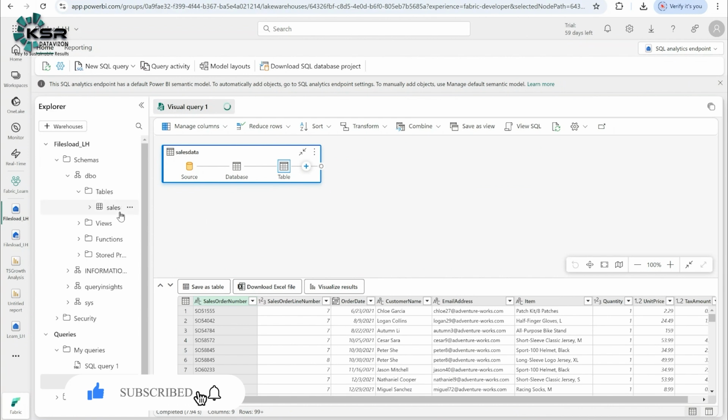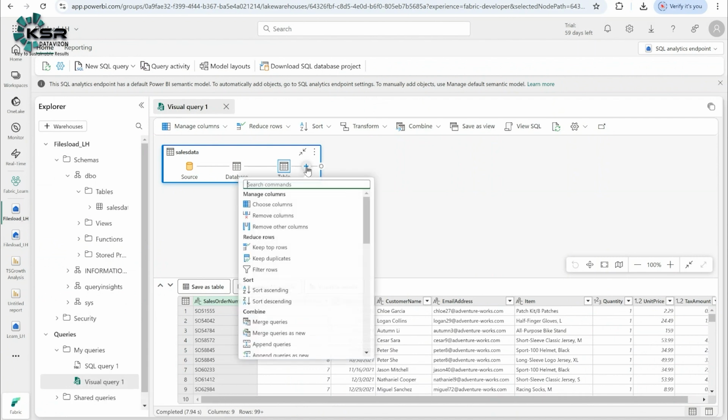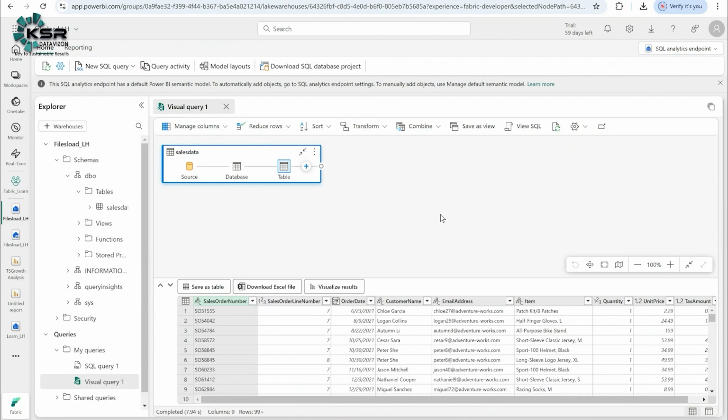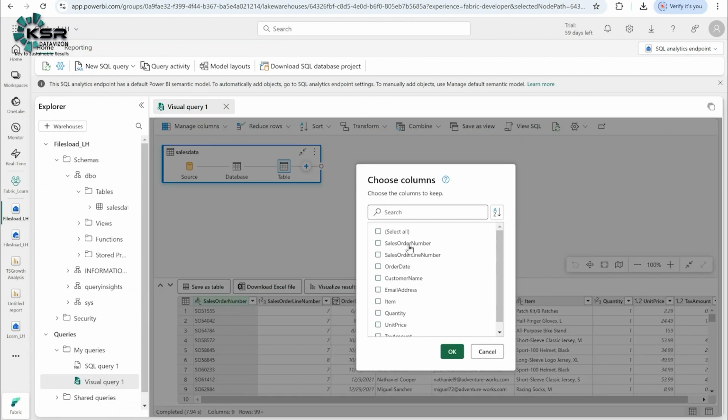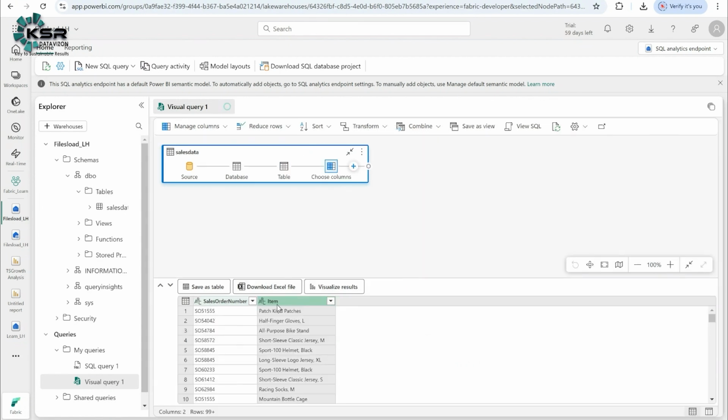So whatever the table we see in the Lakehouse table format, the same thing here we are seeing. So let's say if I want to add anything here, I'll click the plus button. Here a lot of options are there. Let's say if I want to choose only two columns, I'll select sales order number and sales order line number, or let's say I'll take item. I'll click item. So here only these two columns are selected.